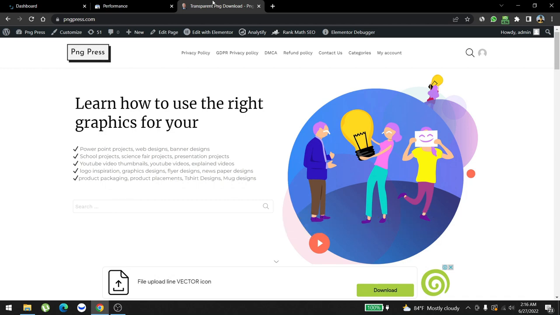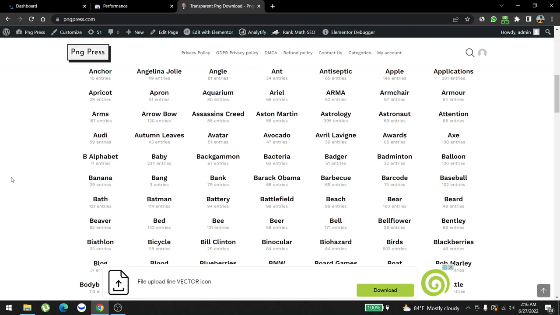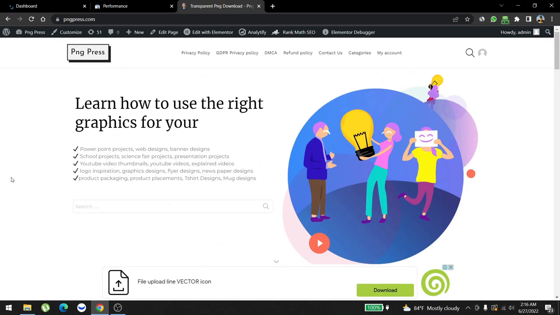So what is this website about? This website is about PNG images, like clip arts and everything. I'm going to give you an example and share with you how much money we are currently making with this website, how long we have been doing the SEO, the backlinks, the SEO profiles and everything, and how we are ranking at the top.